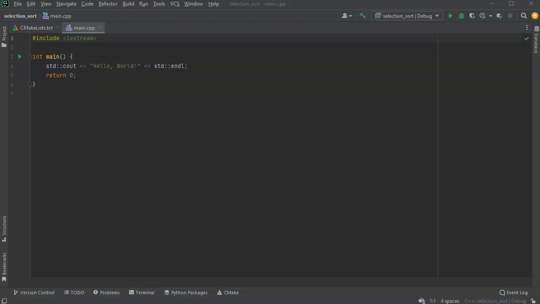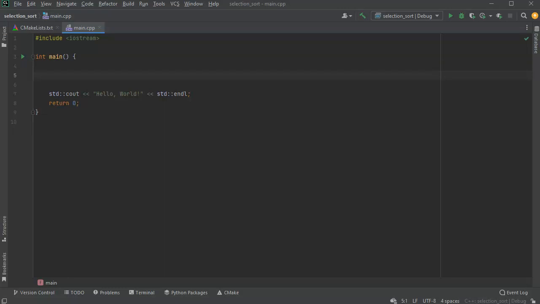Well, let's look at how to do selection sort. So for selection sort, we have an array and we want to sort the array of integers, but we want to sort it in such a way that we're basically finding the lowest integer from a subset and putting it into its correct position. So let me start with an array, first of all.